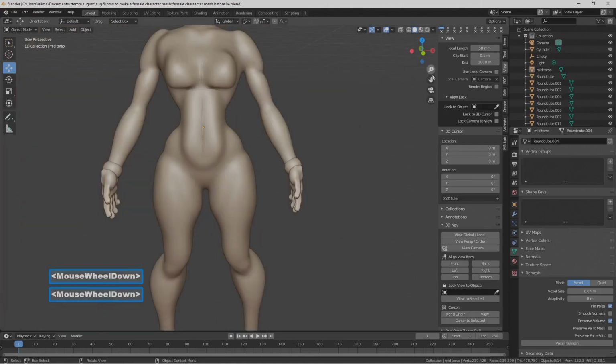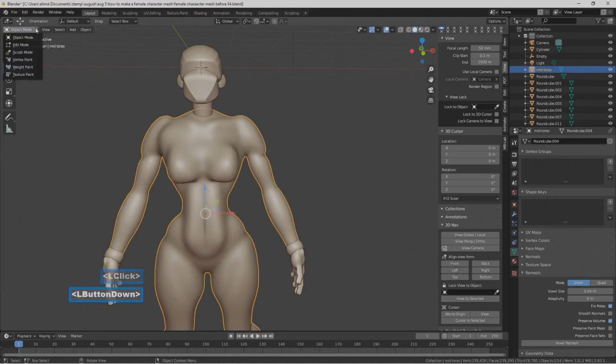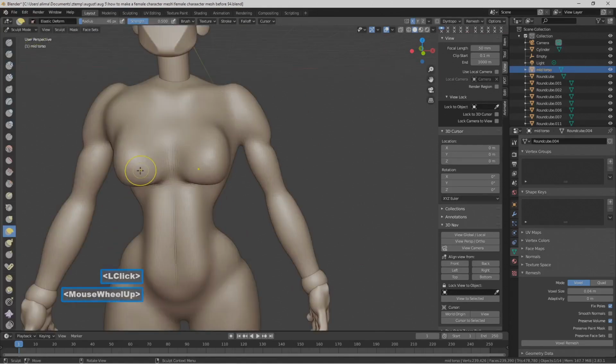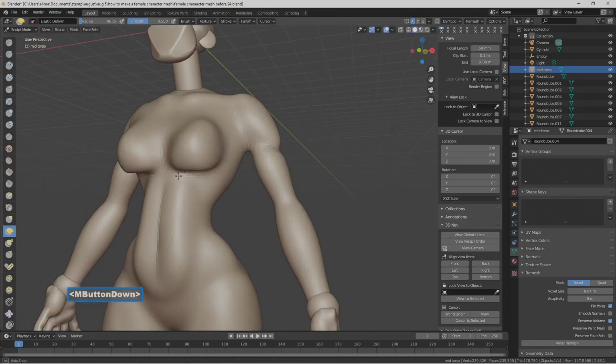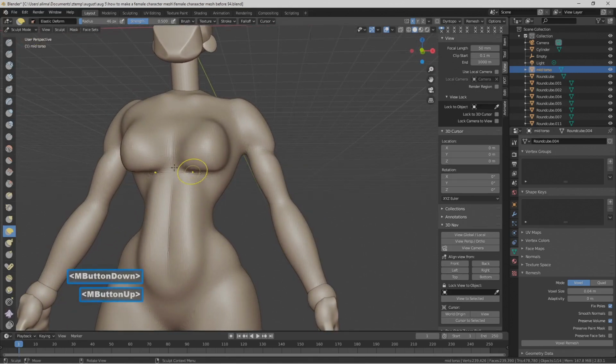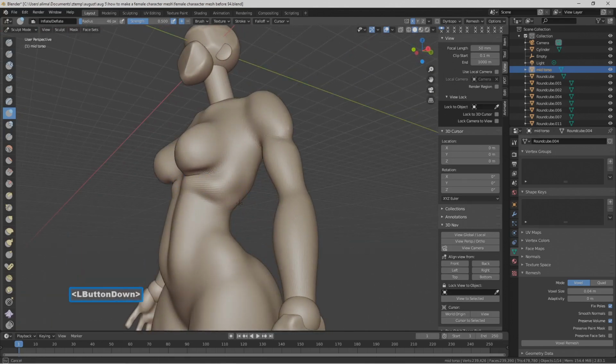I'm going to zoom back and adjust the view with the hand. Go to the upper left, go to sculpt mode. Here in sculpt mode, I want to emphasize the rib cage more. So that's what I'm doing here. Trying to make this more prominent.